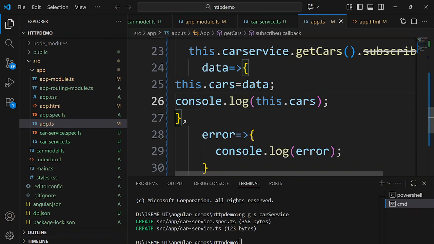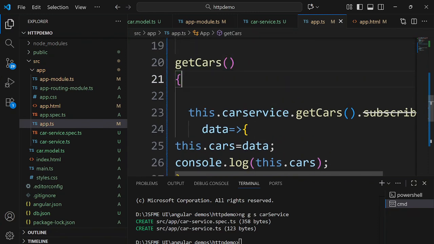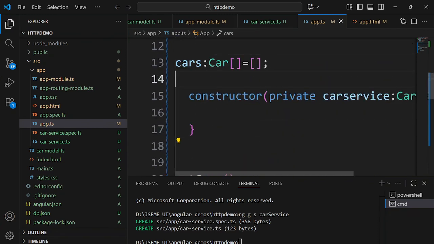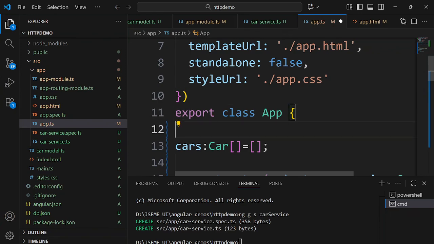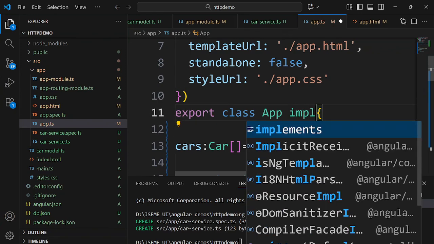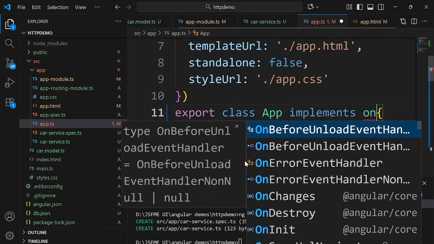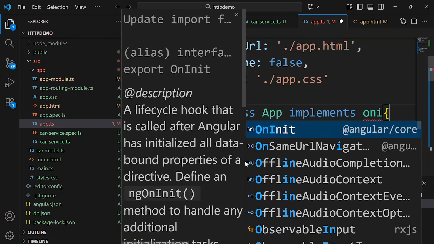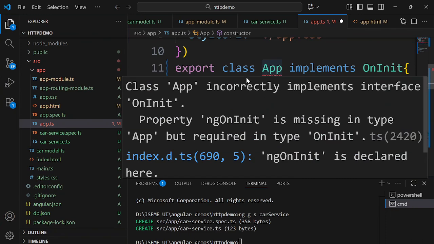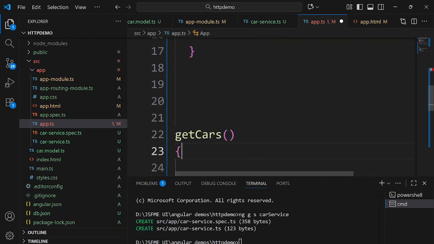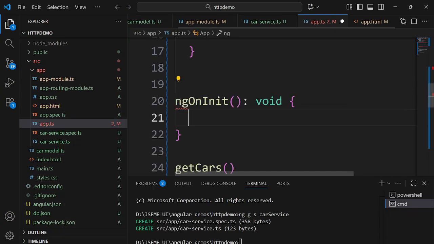Fine. So once that is done, we have to call this get cars method, right? So let us call this get cars method the moment this component is loaded. And we already know ngOnInit is a method that gives us that. So let us just implement OnInit. So it will be implements OnInit, and that method will actually be implemented, right? So it is going to be our ngOnInit.